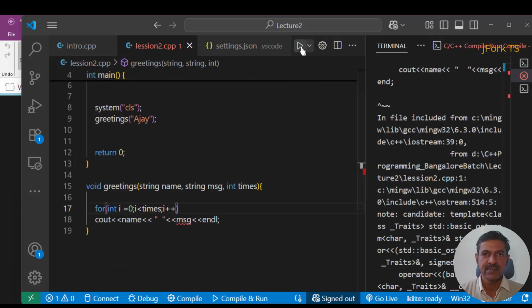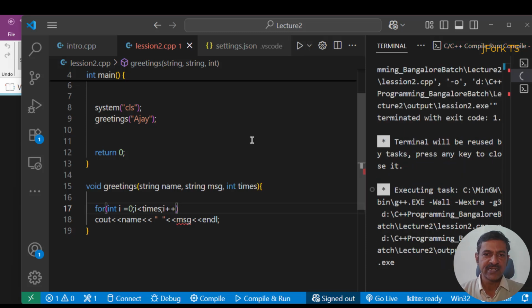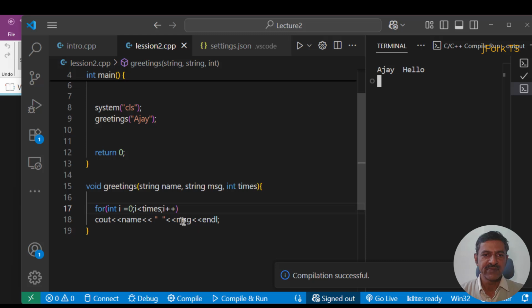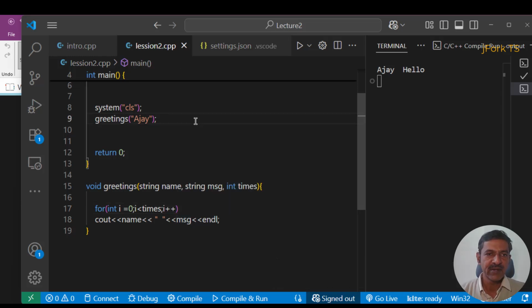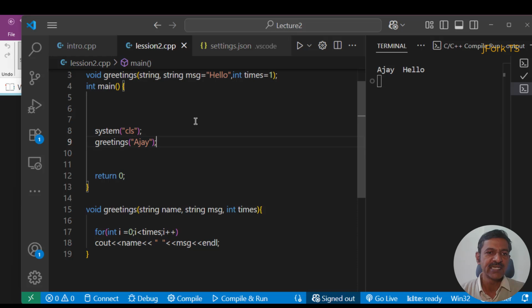Is everything right? So one problem with this editor is it doesn't show up the errors quickly. Everything was fine, it was still showing the error. So as you can see, the name Ajay is displayed with a space then hello only one time, because I have called this greetings function only with one argument.